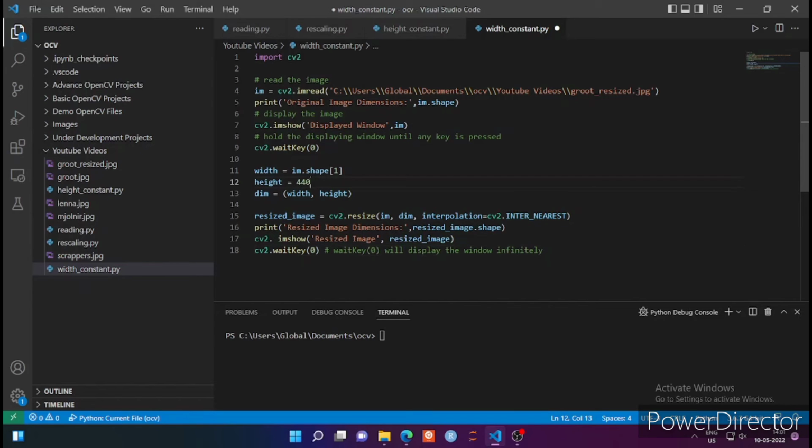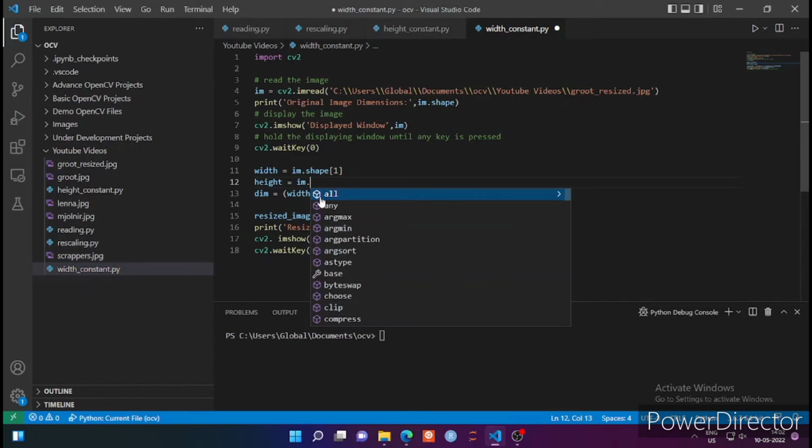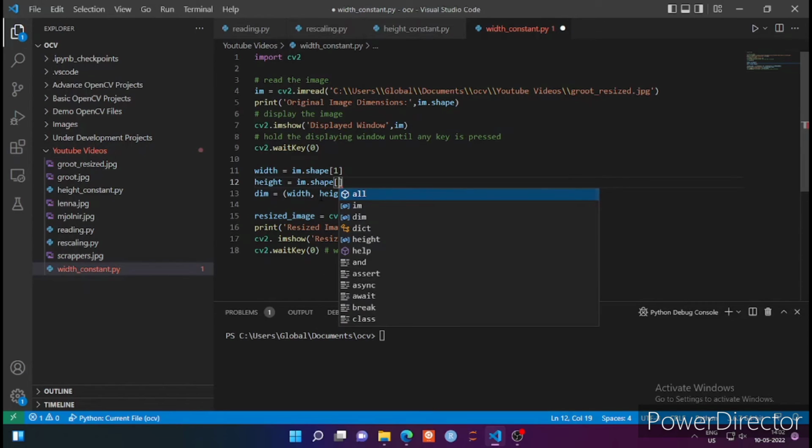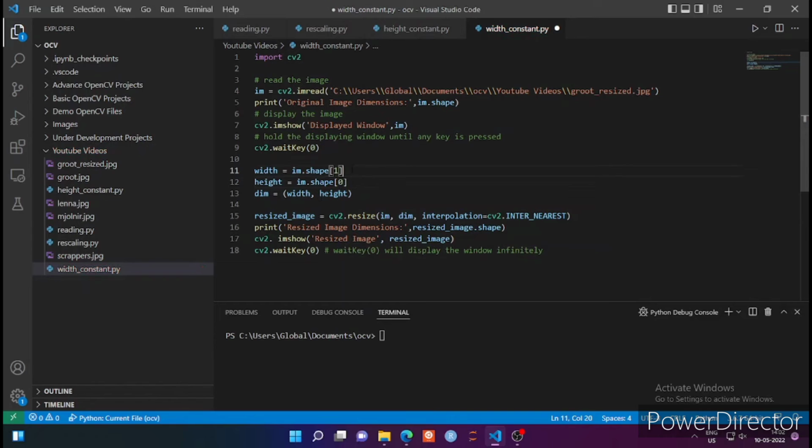What I need to change is the height to its default value. So how to do it? I'll write the variable name, then dot shape, and in square bracket I have to pass 0, because in previous lecture I told you 0 is top left corner, it represents height, and 1 is bottom right corner, it represents width. I have assigned 200 to width, a constant value. You can assign any value.